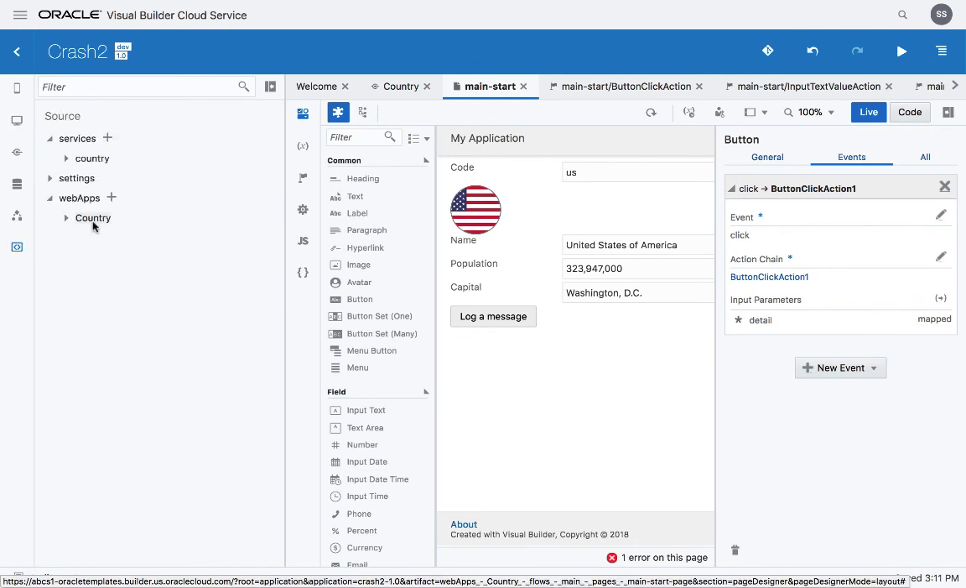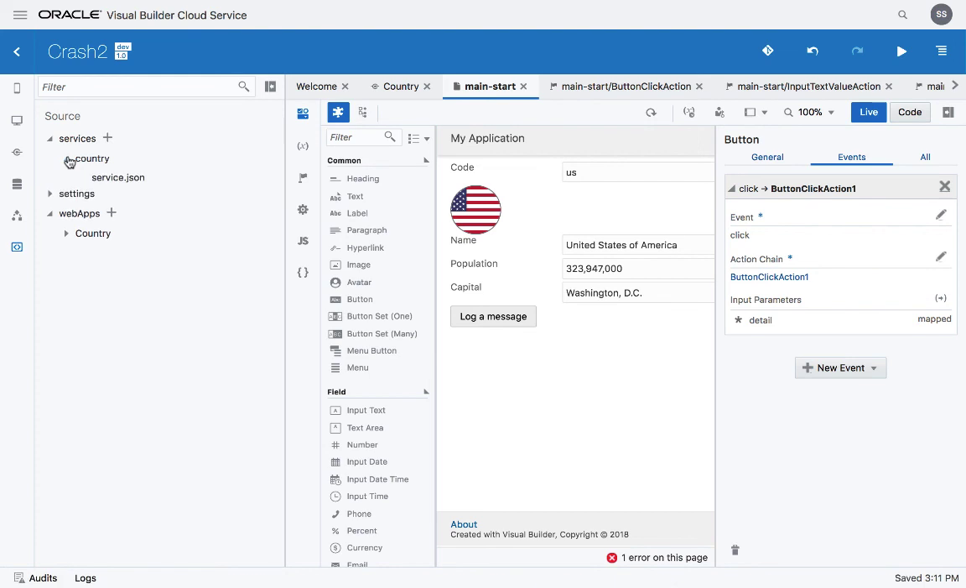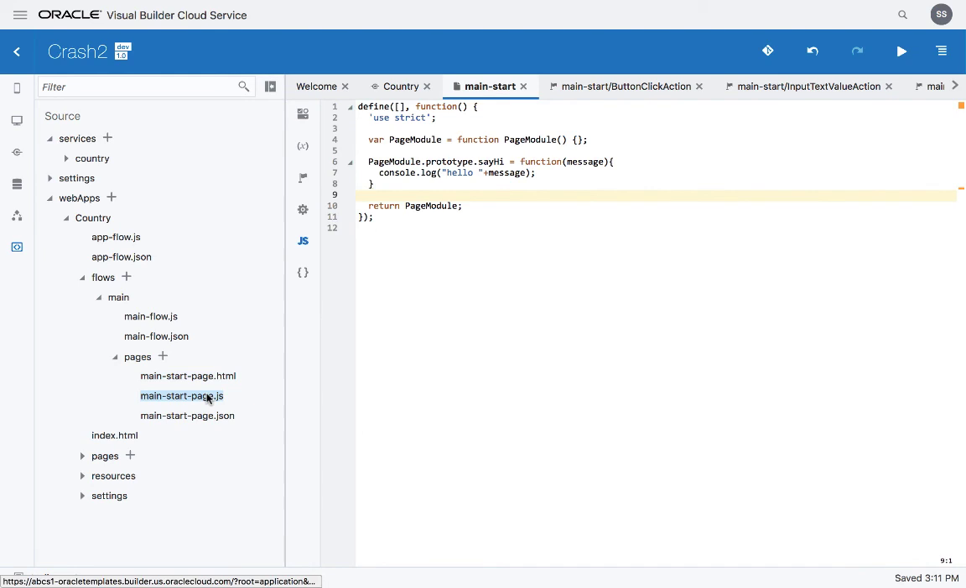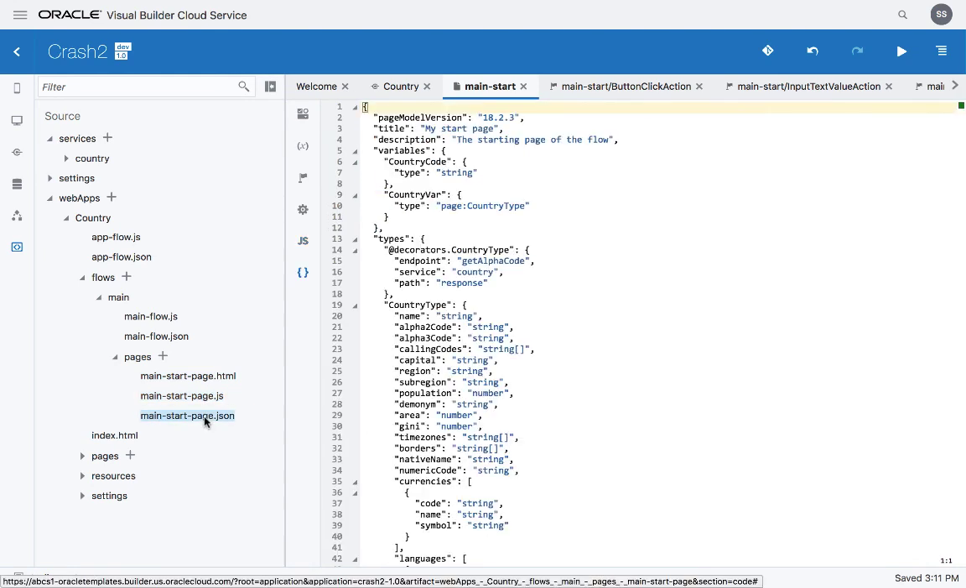Okay, so in the source view right now, we have the country service, we have the country web application. In the web application we have a flow, and in the flow we have a page, and the page has an HTML file. This is this view. It has the JavaScript file with our method. It has the JSON file with our metadata. You can also directly access those files from here.